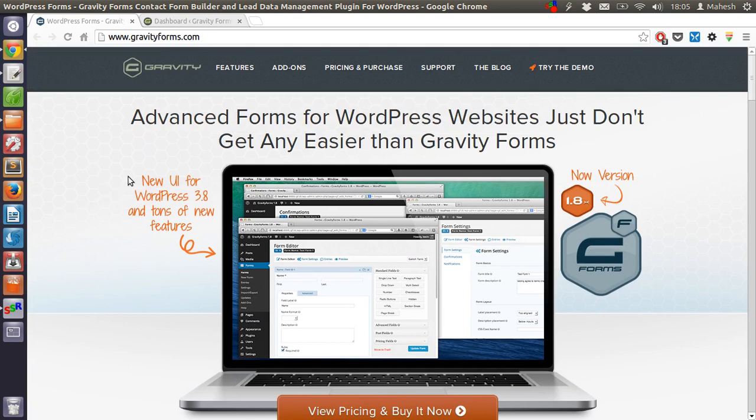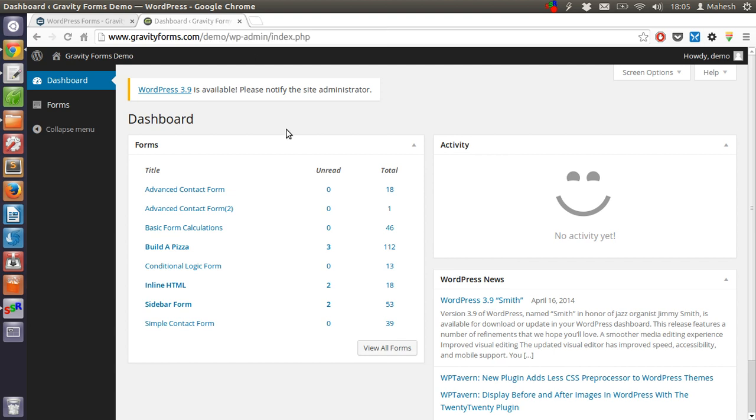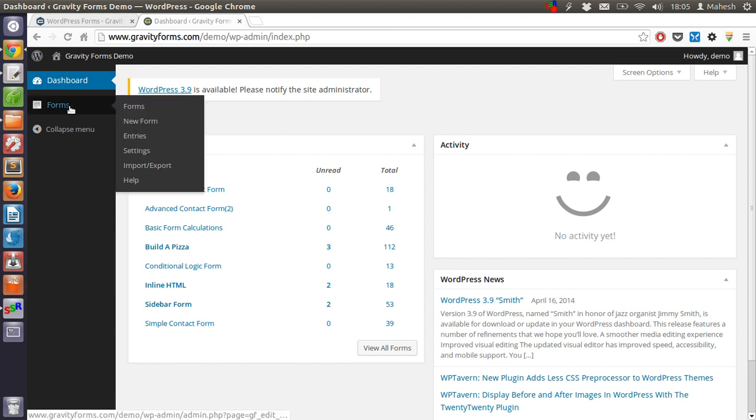And for that, let's talk about how it works. So we log into the dashboard and we will see the tab here, forms. We can see existing forms from the forms link. After that, if you want to create a new form, we will have to click here. And after that, there are entries which we can check for each form. After that, there are settings.